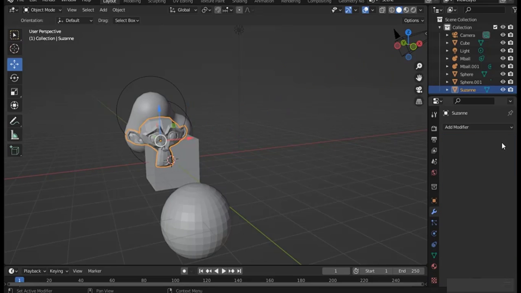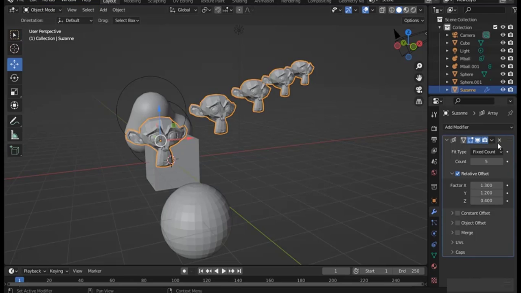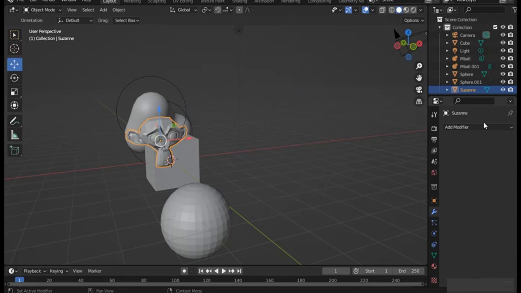Go ahead and turn that off for right now, and I can do that just by clicking the X icon. Now, if that went too fast, that's okay. We can always undo that really quick. And you can see that there is a little X icon to remove the modifier.